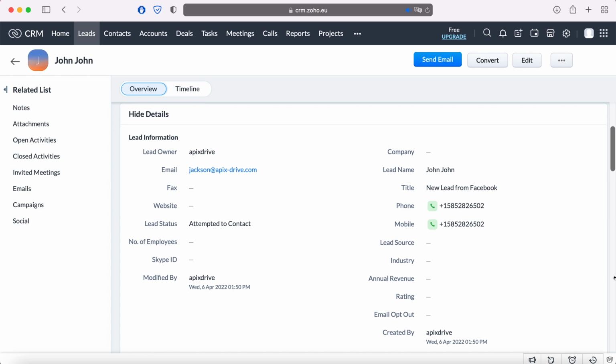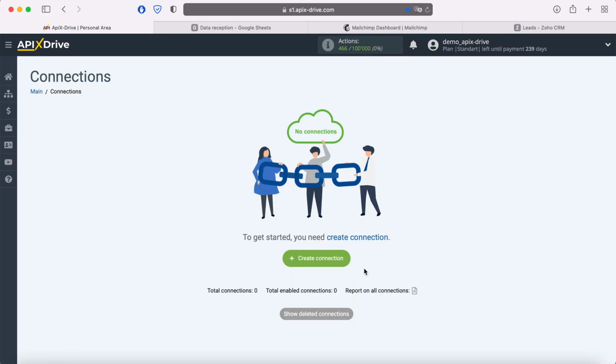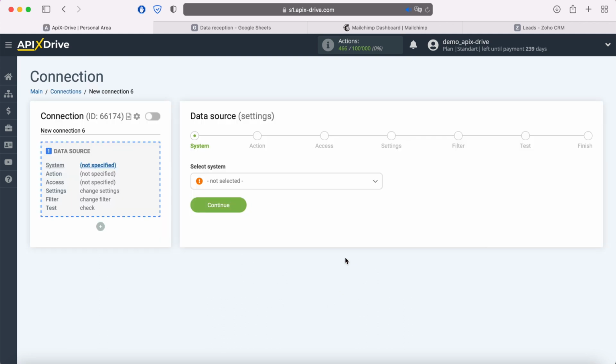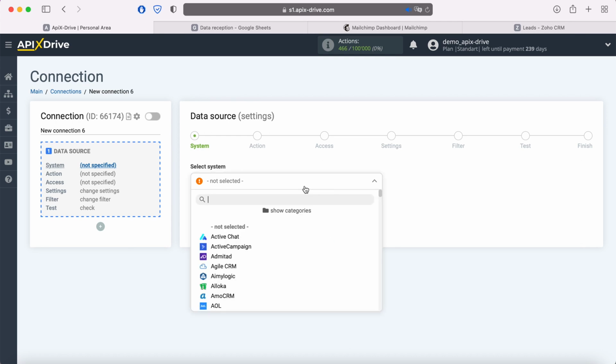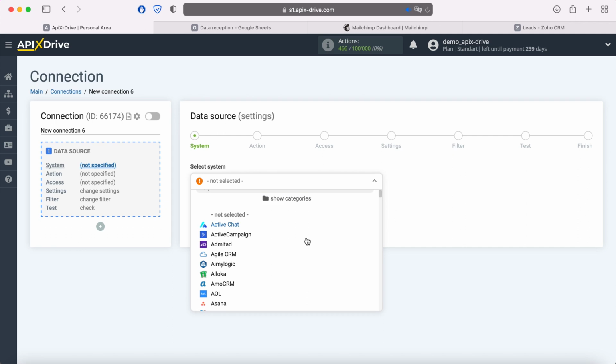Now let's move on to the setup. First you need to create a new connection. Then you need to choose one of the 200 ready-made integrations. You can select the required system by finding it in this list.